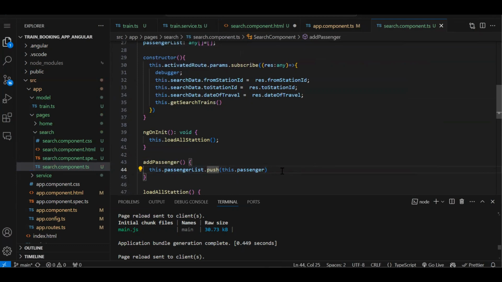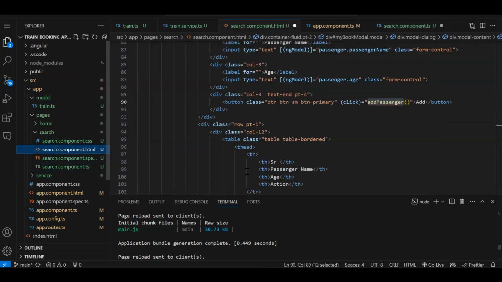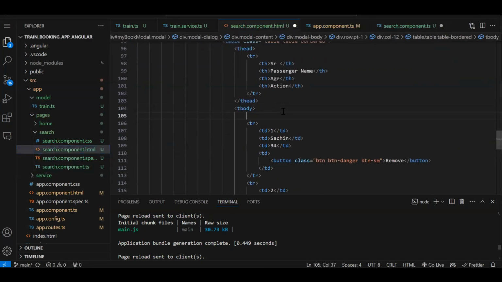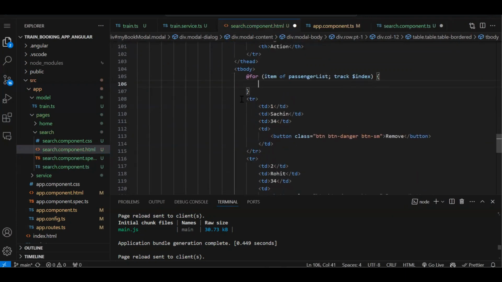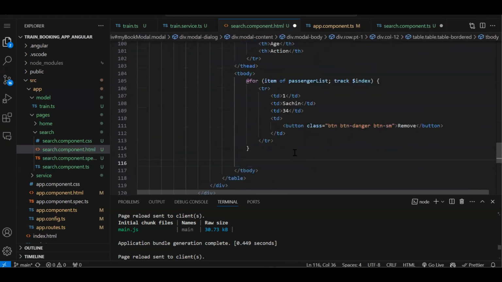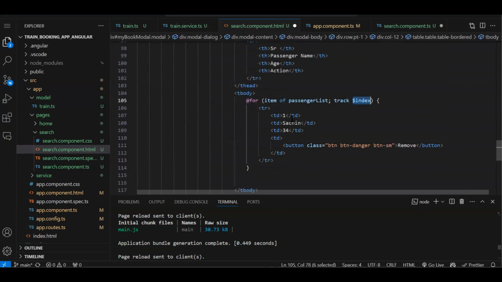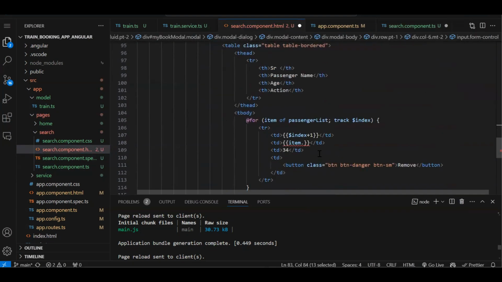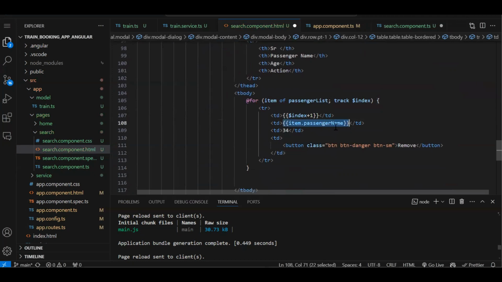Now let's add this passenger list. How many passengers we have added, we need to showcase in the table. So here, at the rate for loop, we will take, and this tr, instead of static, will now be dynamic. So let's move it over here. Let's remove the static one. Now here we need to display the index, so instead of the static one, it will be $index plus 1 because indexing will start from 0. Over here we need to display item.passengerName, then item.age we need to display.